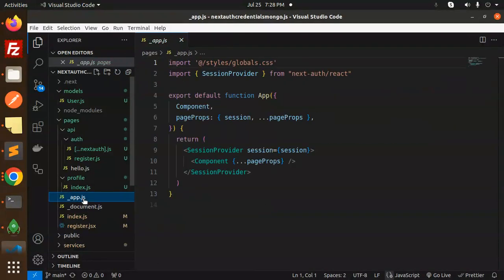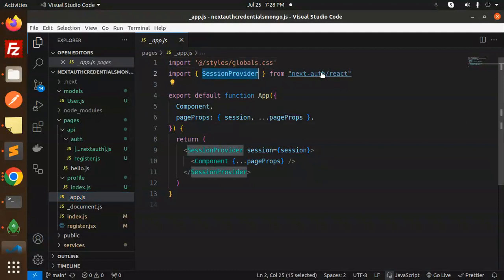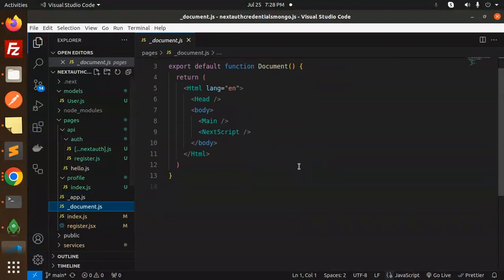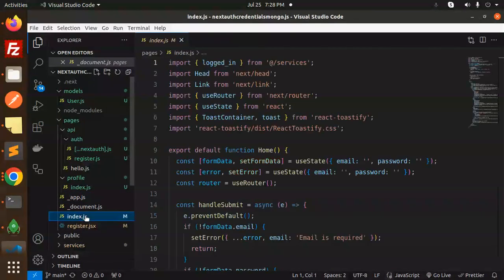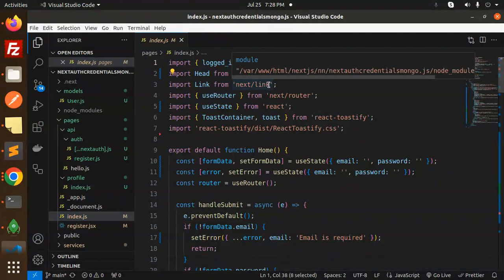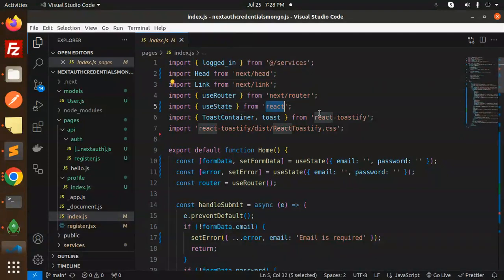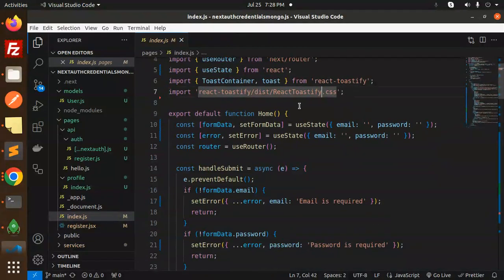Then we have the app.js file. Here we have a session provider for the component, wrapping the component also. For NextAuth, document.js, nothing changed. Index.js, because this is for the sign in process. So for services we use next head, link, router, react, react-toastify, and we have to use them.